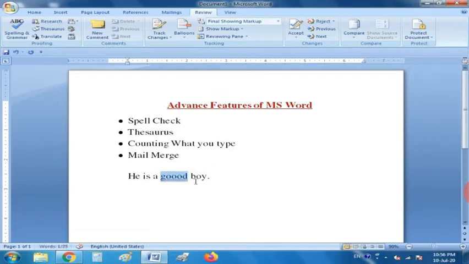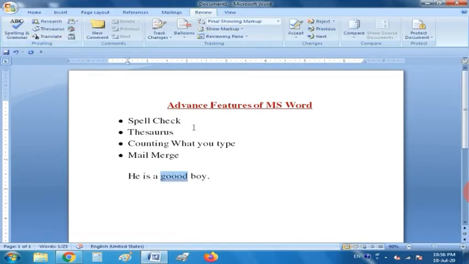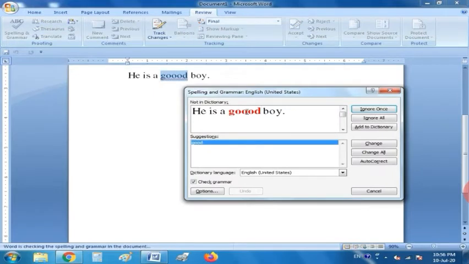So you can go to the review tab. Go to the review tab and click on the spelling and grammar option in the proofing group. When you click on the spelling and grammar option, the spelling and grammar dialog box will appear. Students, there is a suggestion of the word which you want to correct. Like GOOD is written. If you want to change it, click on change.